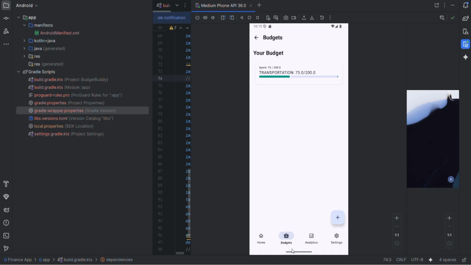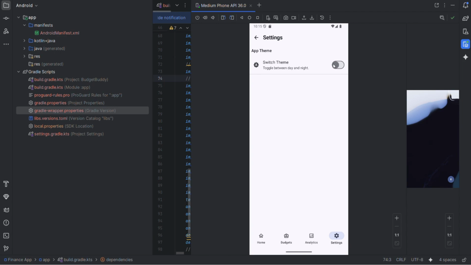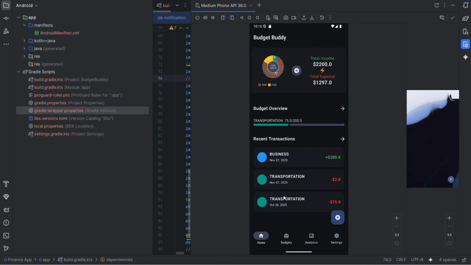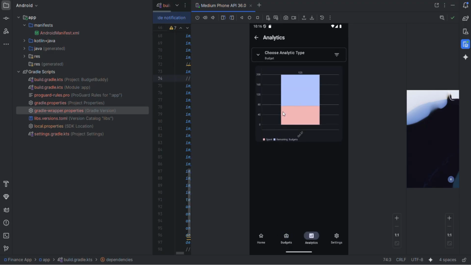And if you want to check any budget, you can add it over there. We have a total of four keys in the application: home, budget, analyst, and settings. Inside the analyst you can see the pie chart, and in the settings you can switch the color between day and night mode. It's night mode. I have already switched to night mode, and it looks so beautiful.